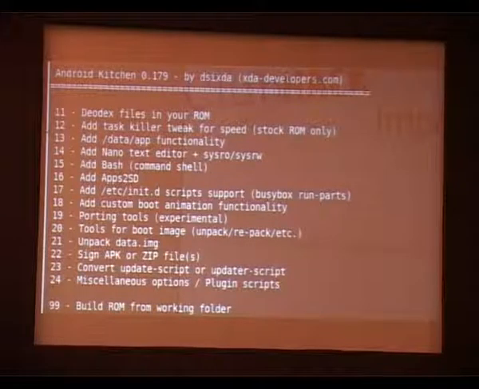The sign APK format is: you have a system folder. Inside the system folder there is an app folder. If you put an APK inside the app folder, it's not something which you have installed. It comes pre-installed with your device. So those APKs need to be signed, and you can do the signing of those APKs.